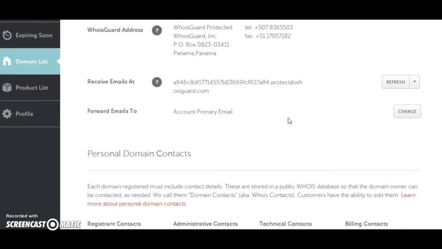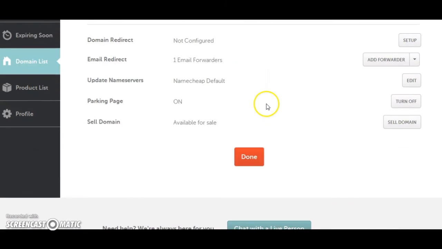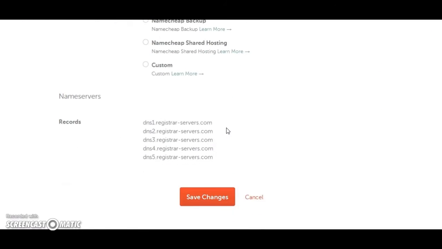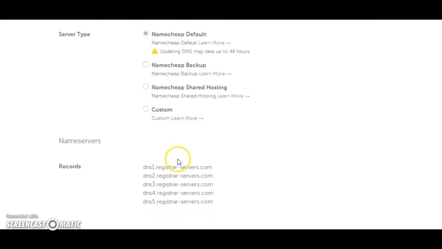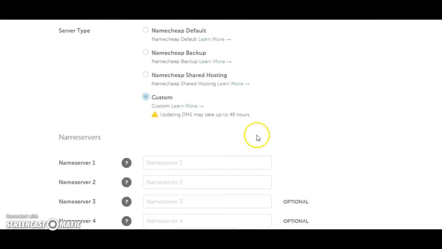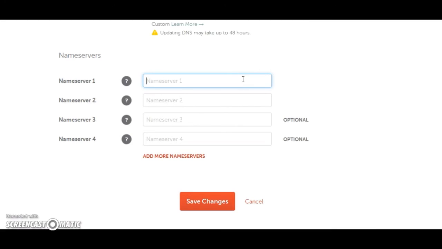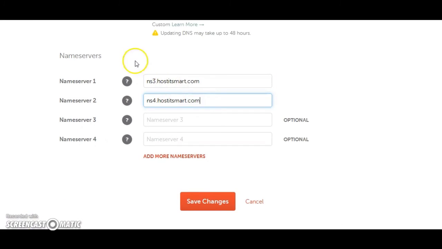We simply scroll down to the bottom, and here we have an option to update the name servers. Now this is what we need. I'm just going to go ahead and click edit, go down and click custom, and here we have an option to add the name servers that were sent to us in the mail from Hostitsmart, right? So I'm just going to enter the name servers that they sent us. It's in the mail. So I just added the name servers, and I'm going to click save changes.